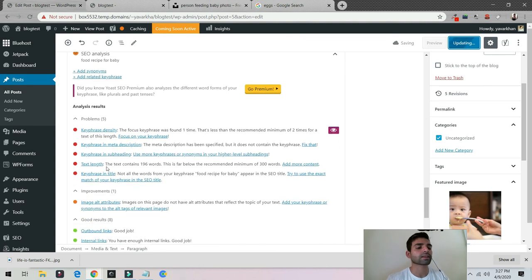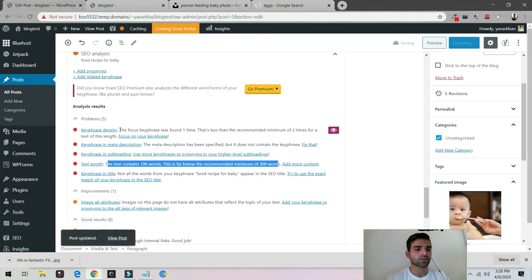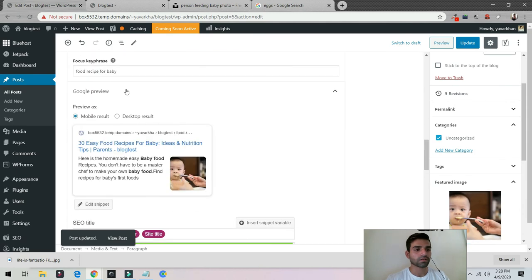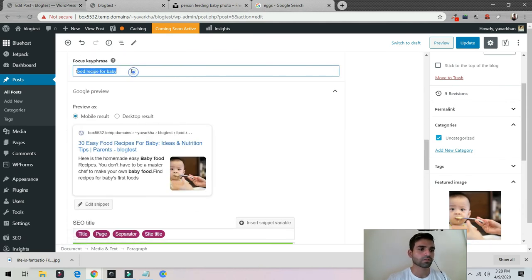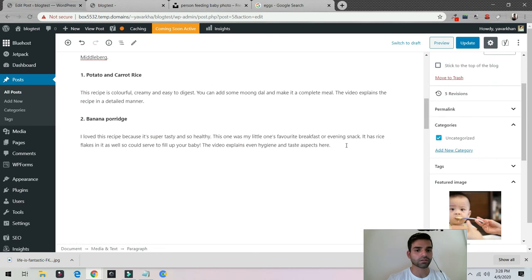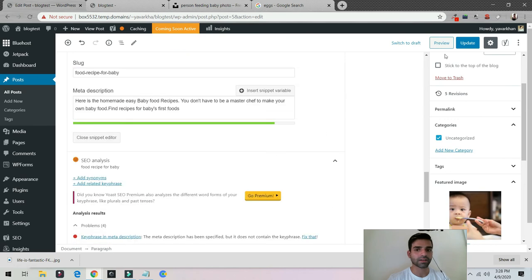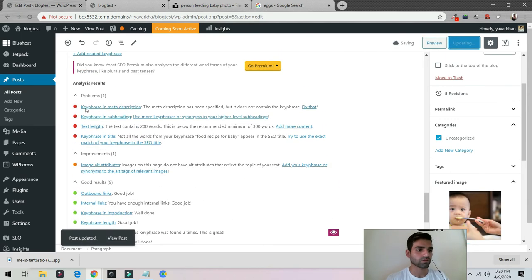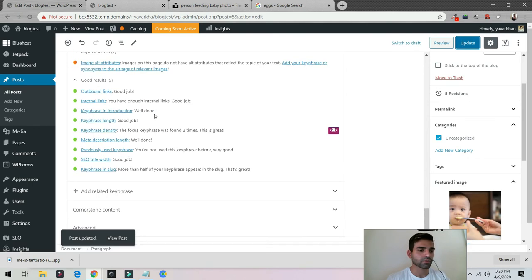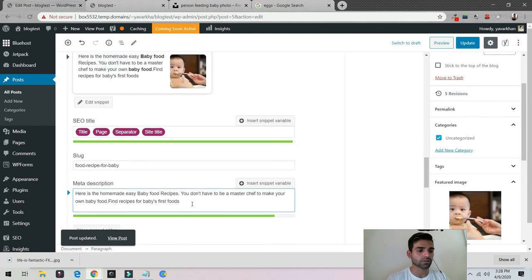The text length should be more than 1000 words. The minimum is 300 words, but I would suggest writing 1000 words. Again, the focus keyword was found only one time, less than recommended, so we can insert it somewhere over here and then update. Now this is done. Now the meta description does not contain the keyword. If I click over here, this is the meta description. Here is the homemade. Now even that's done.